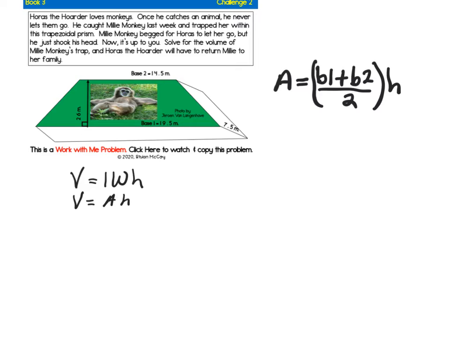Superb. All right, so let's go ahead and change the color now. We'll move to red here, and we're going to rewrite the formula, but this time we're going to plug in the numbers. And as you see here, base 1 is right here, and it's 19.5. So let's go ahead and write 19.5. And then we're going to add the base 2, which is right here, 14.5. So for base 2, we're going to plug in 14.5 right there.